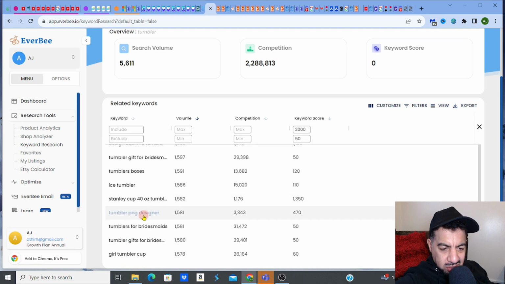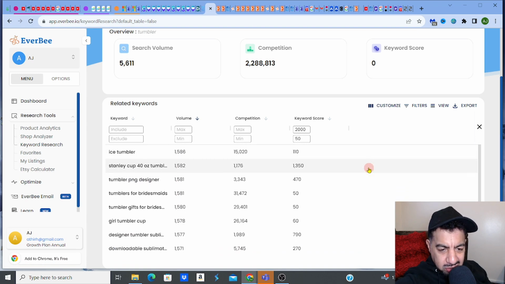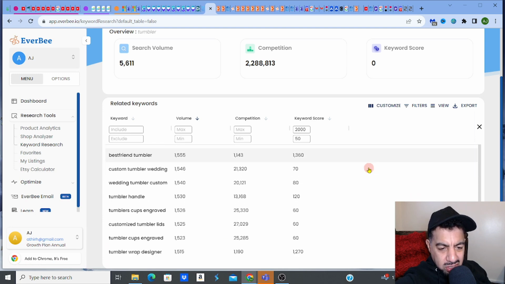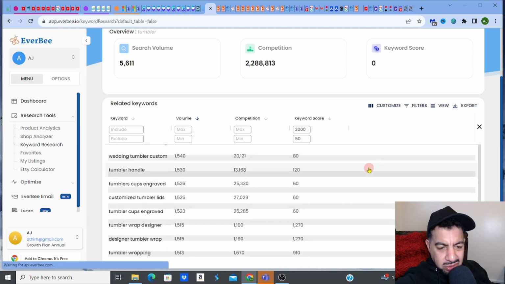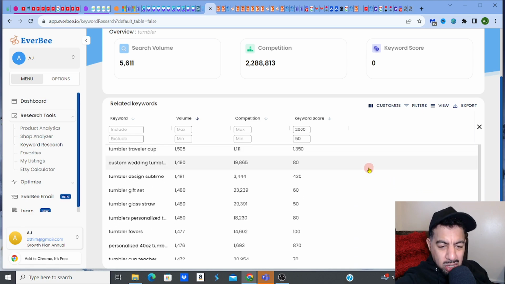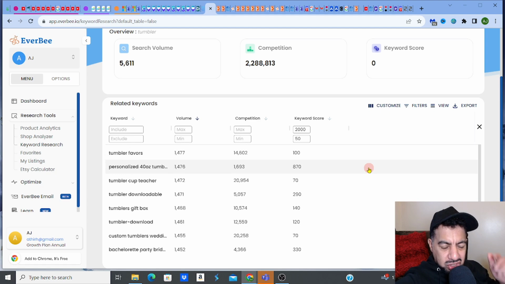I definitely think, look at that, Tumblr's PNG designer. No, that's not really something. And that's what I'm saying. That's part of my process of what I do. Now, there are other methods and strategies that I use, but this is one strategy that I think you should definitely, as a first start, try out.